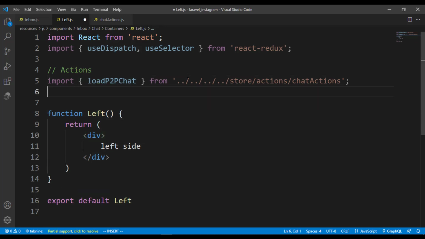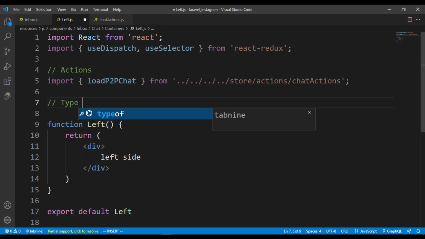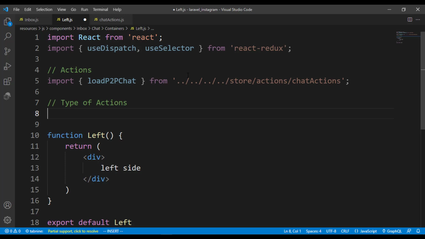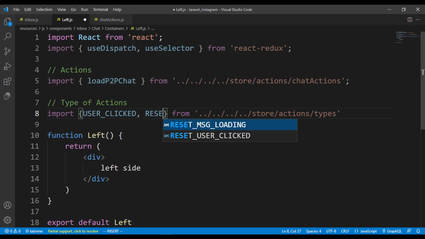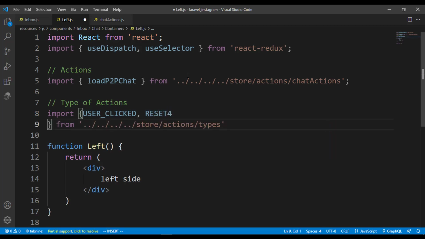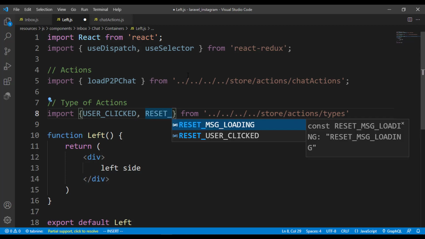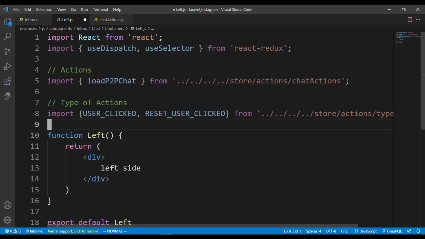And the next thing we have to import is the types of actions. So I do have from the store folder backwards, actions as well. We have types, and right here we have user clicked and also reset user clicked. So we already have this put down when we started off. So you just import them, and then we can also save.